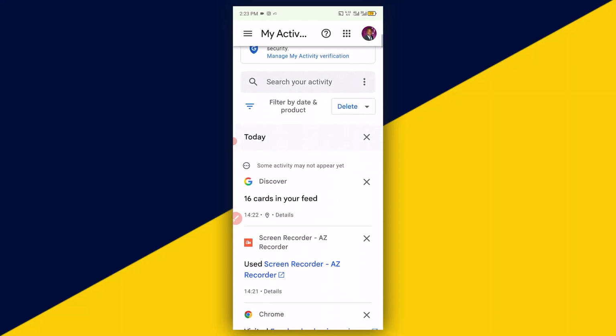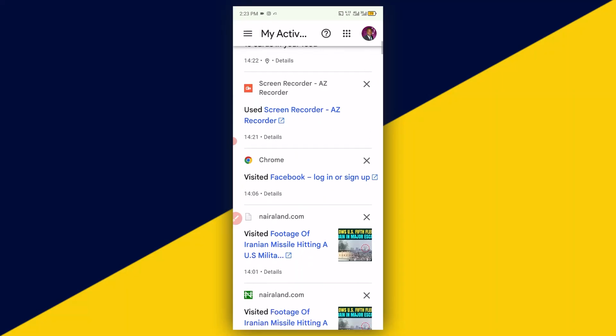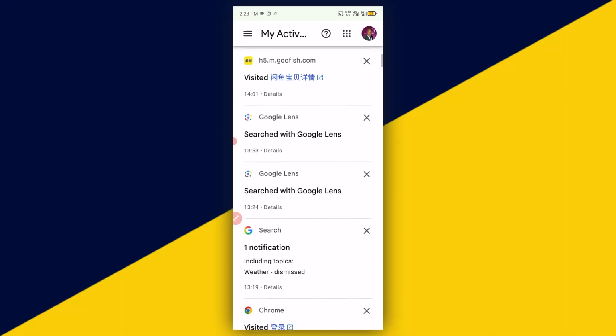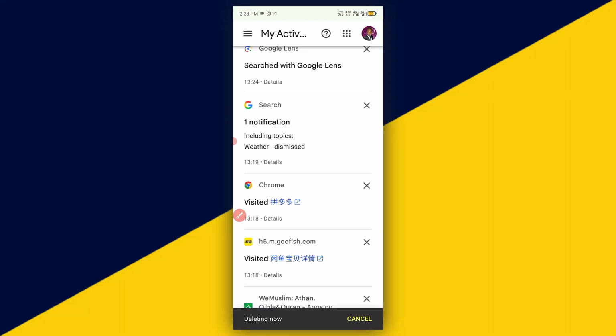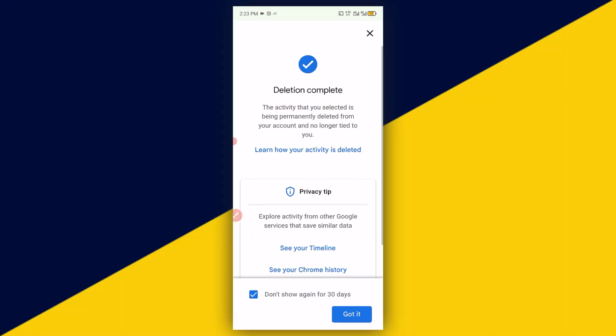You can scroll down right here. The more you scroll down, the more you see all your browse activities on your Google account. You can delete as many as possible. For instance, if you want to delete anyone, you want to delete this, just click on this particular icon right here and deleting now. You can delete as many as possible.